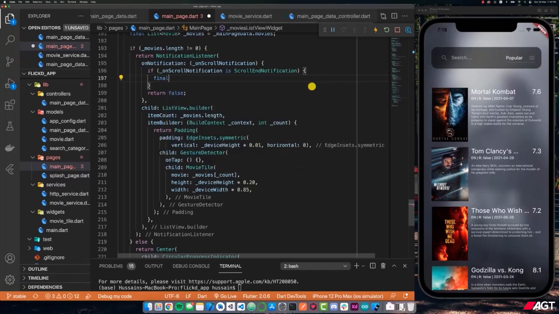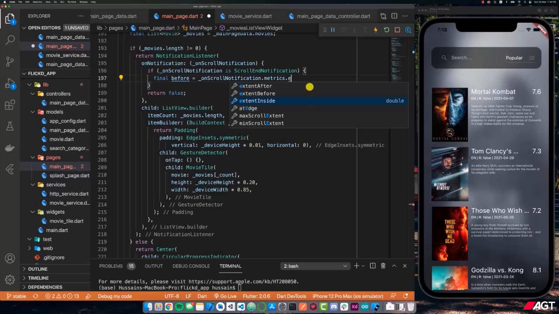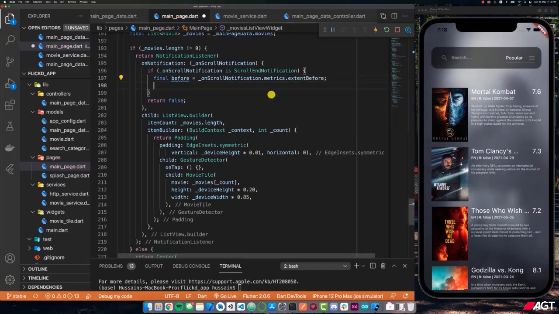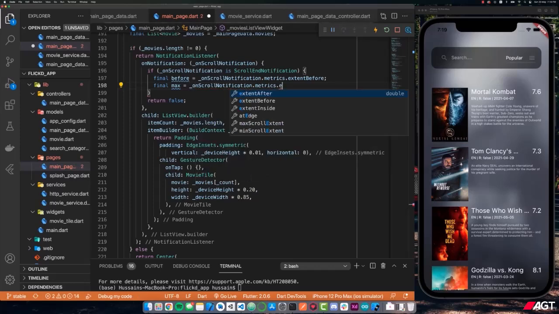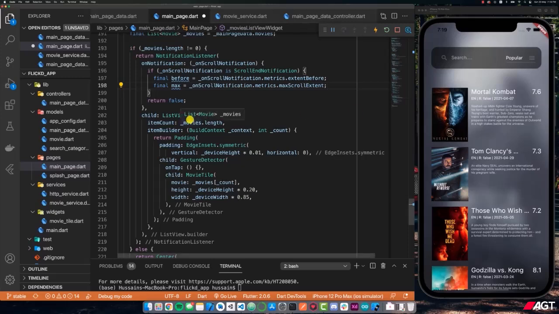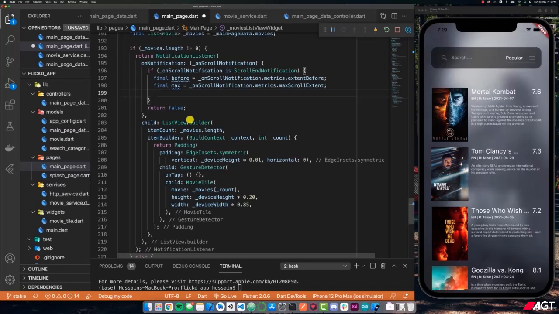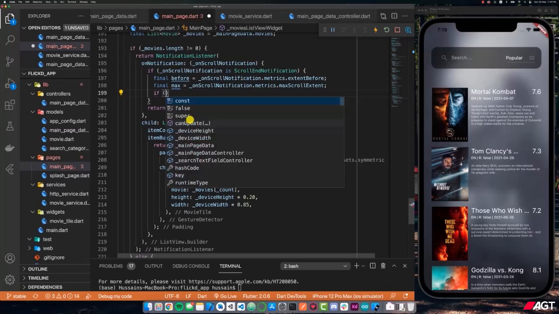Next, inside of our if statement, we're going to do final, and we'll call this before. So the before extent is going to be onScrollNotification.metrics.extentBefore. Similar to this, we'll have another statement, and we'll call this maxScrollExtent, which is onScrollNotification.metrics.maxScrollExtent. This maxScrollExtent tells us the maximum amount that we can scroll to, and before tells us the current scroll point that we're at.